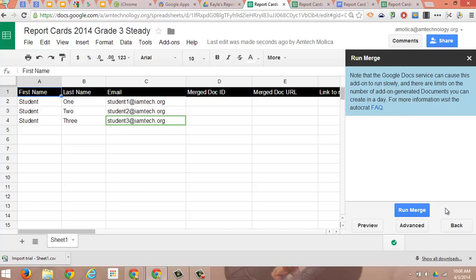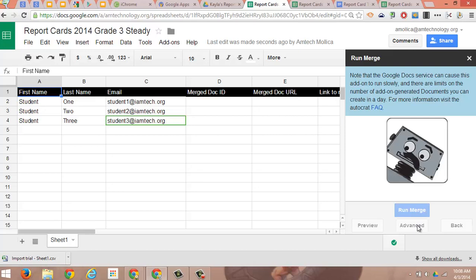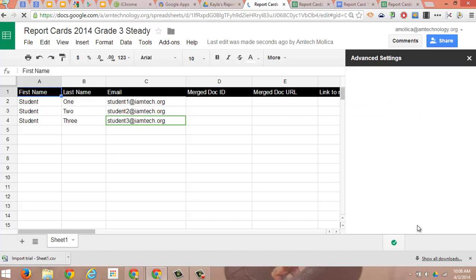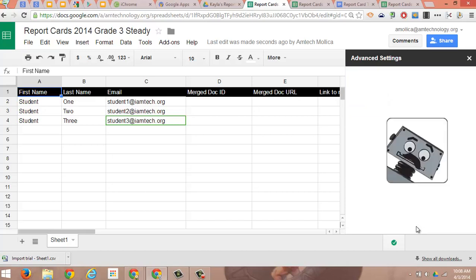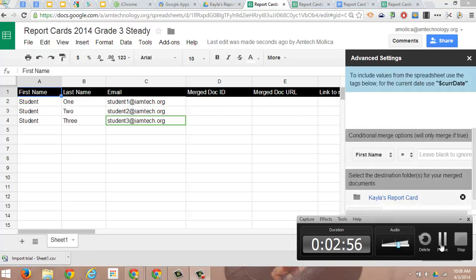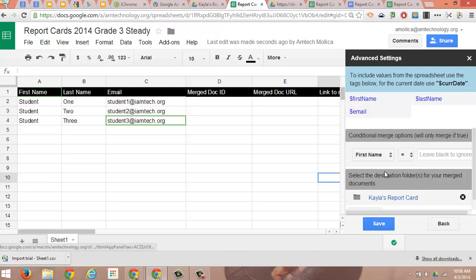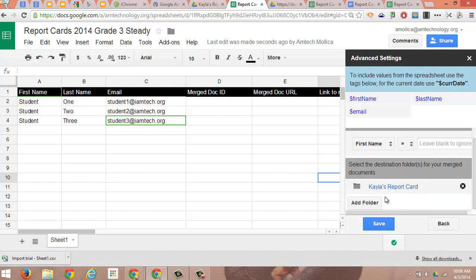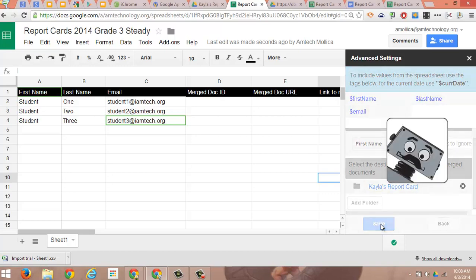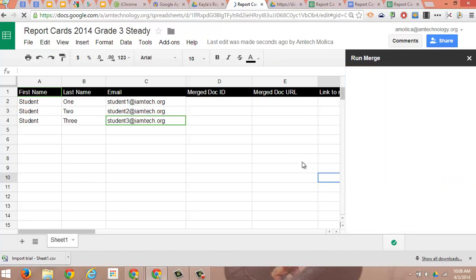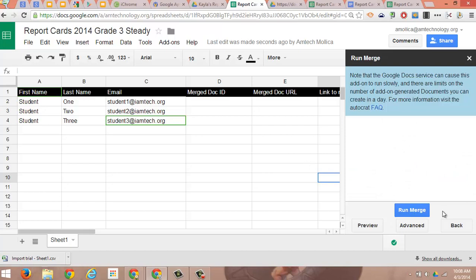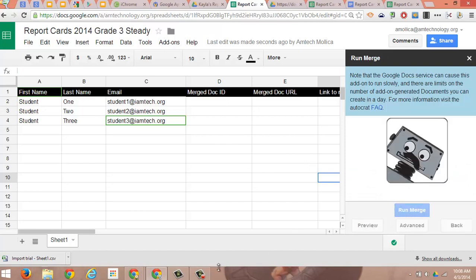Just note that it can run slowly, so you run one batch at a time. But I'm going to click on Advanced first because I want to select the folder that all these grade 3 kids are going to go into. All right, and I want them to go into that folder called Kayla's report card. And I had set that up before, so that's fine. But if not, you would map to it. You could add a folder and search for it. Let's run the merge and see what happens.